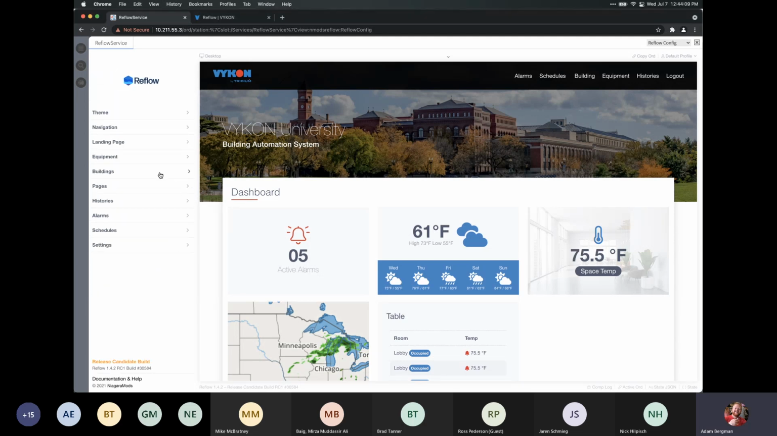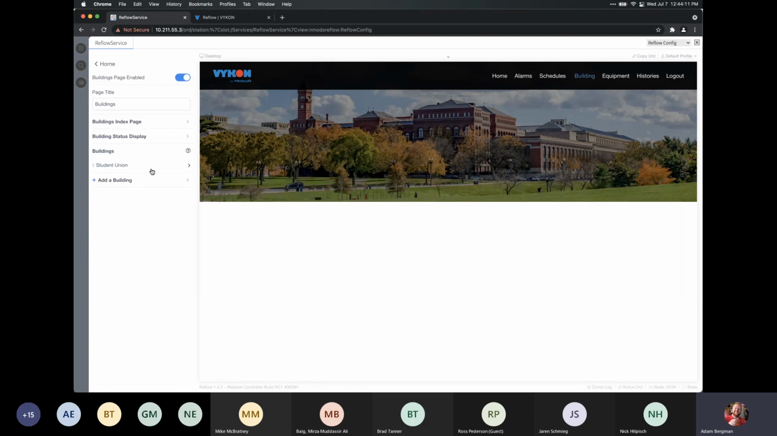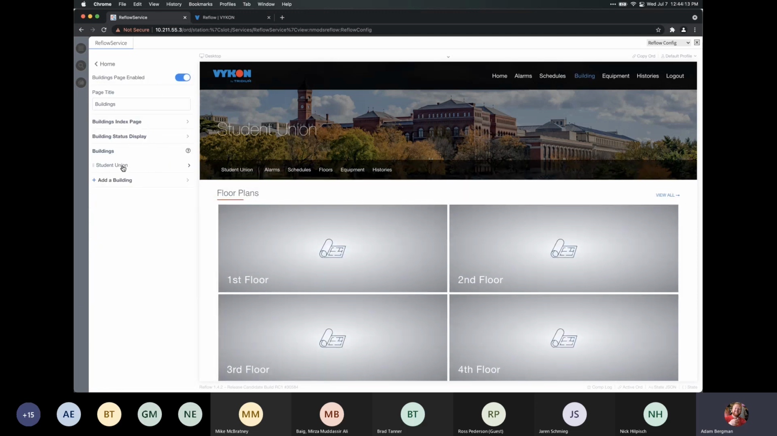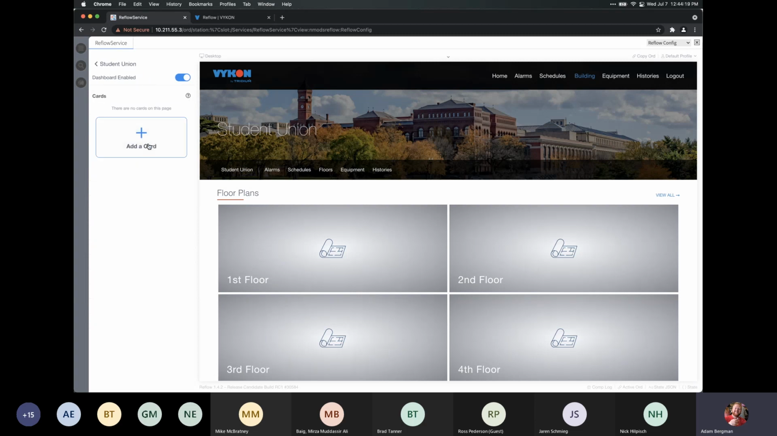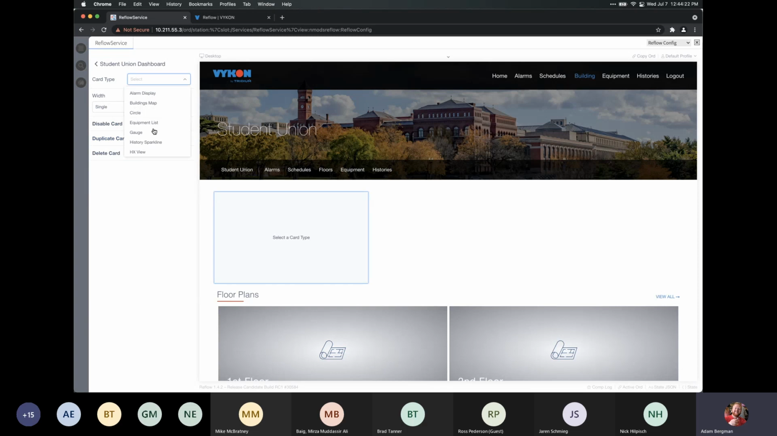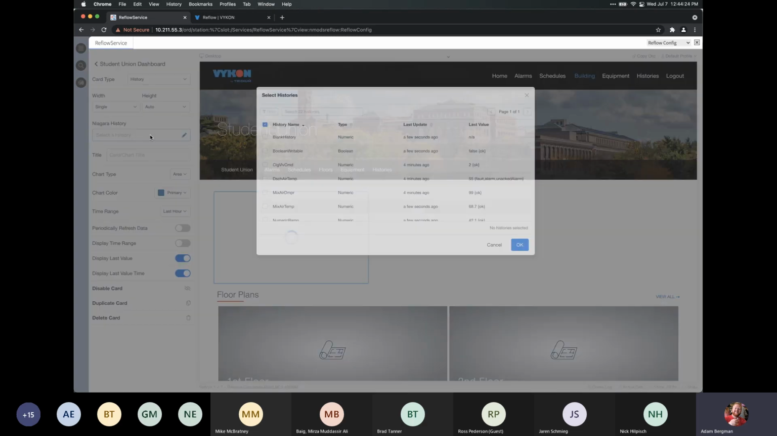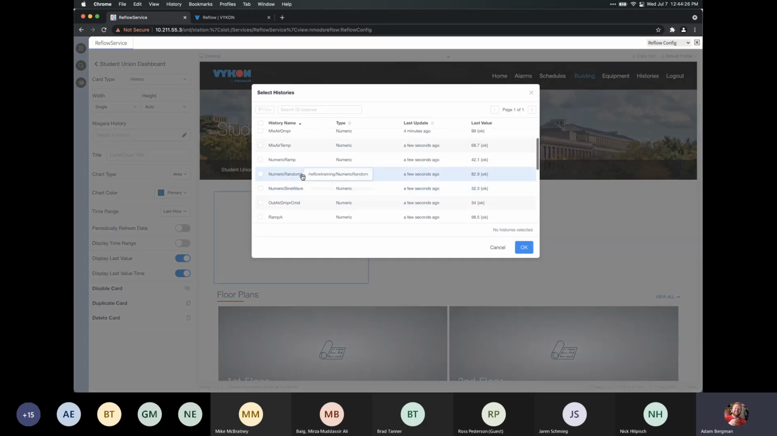So I mentioned there's a couple other places where you can have dashboards. If we go into buildings and I click the student union building that we created, you can see that on this building page I have a dashboard here, and I can add as many dashboard cards as I want to that. And I'll just add a history card since you haven't seen that one yet.